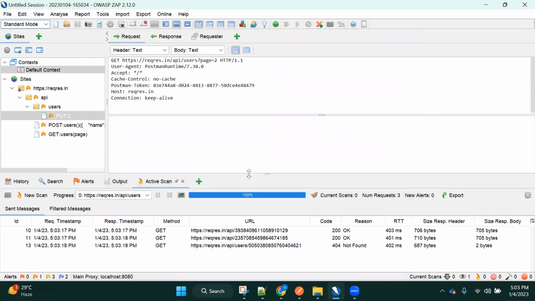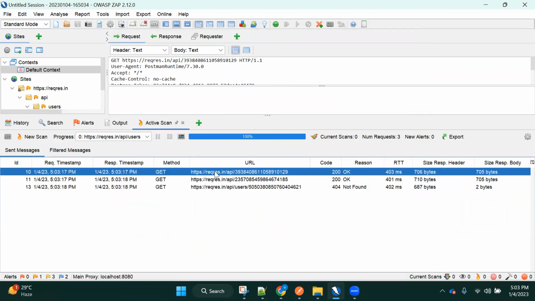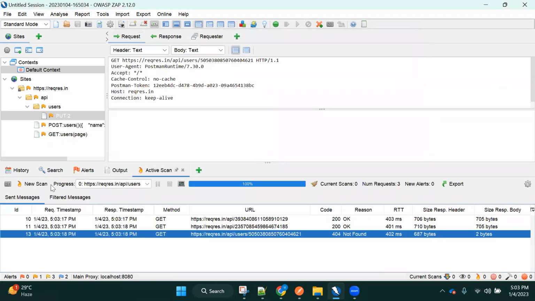The moment you click start a scan, it will call that API multiple times using some combinations and permutations. It will try some random things with the API, and it will generate the report, like if this API is good or not. Okay, let's see what happened.